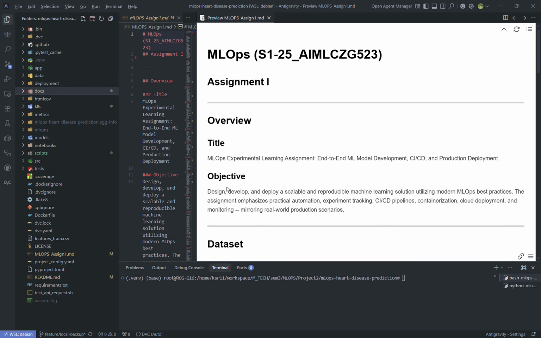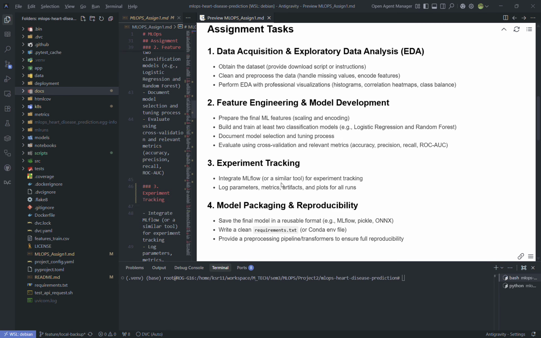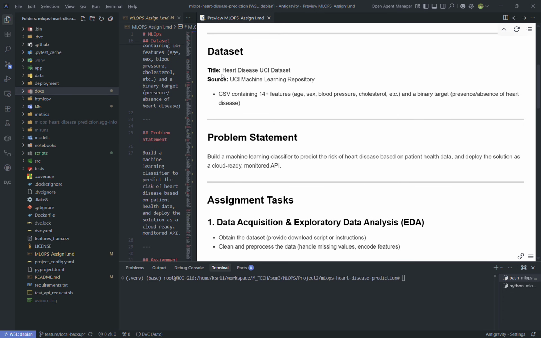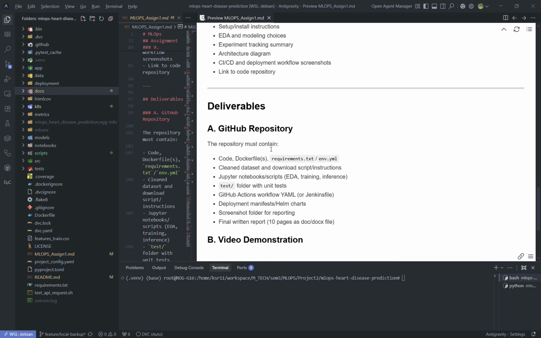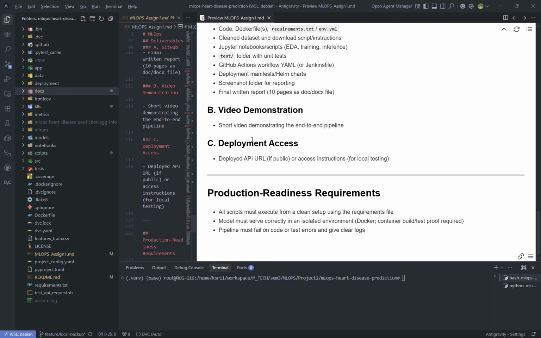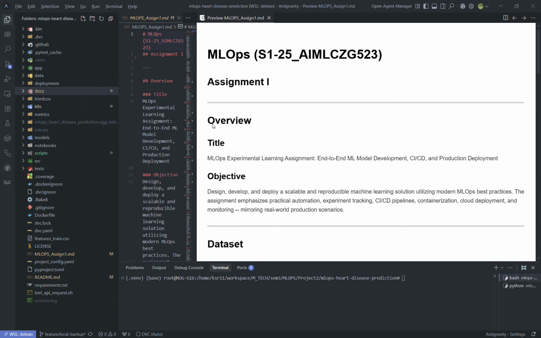So this gives you an overview of what the assignment is all about, what the tasks are that we need to do, what the data set is, what the problem statement is, and what we are going to implement. Okay, so this was the problem statement, and we have overviewed this and explained it.